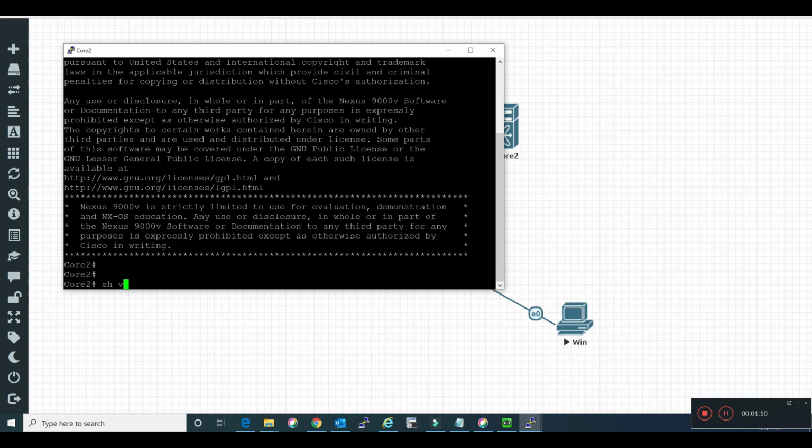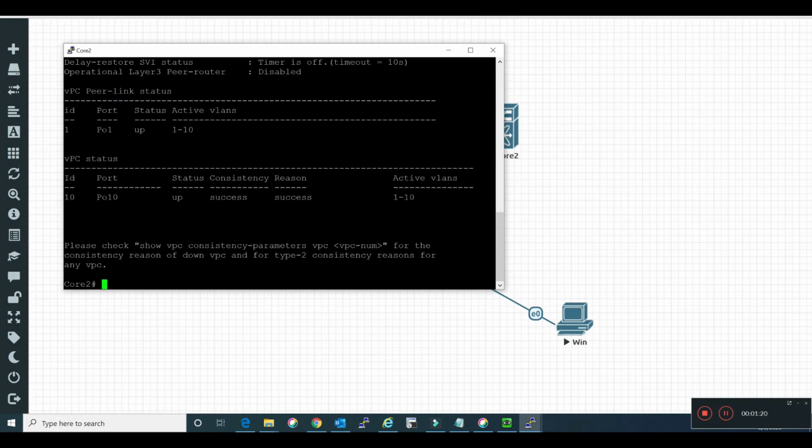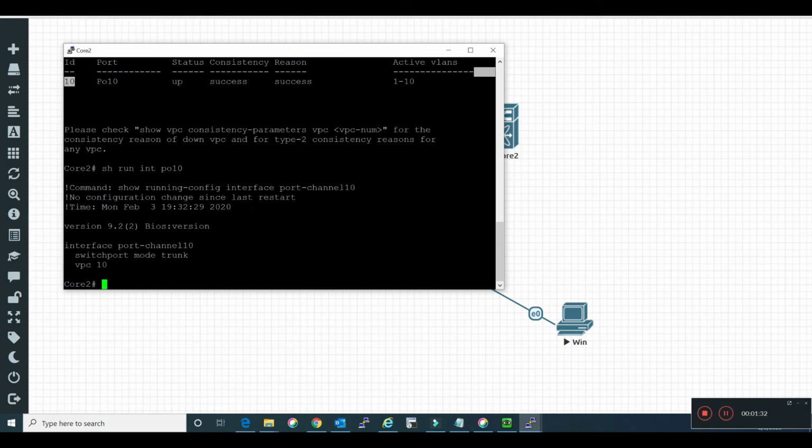Show vpc. Again, peer adjacency formed, keepalive is good. It is the secondary member of vPC domain 10, and we have successfully created a vPC port channel to the downstream switch. The configuration for that is port channel 10, vPC 10. That makes the access layer switch use redundant links to two different physical layer 3 boxes, but still be able to use both links.